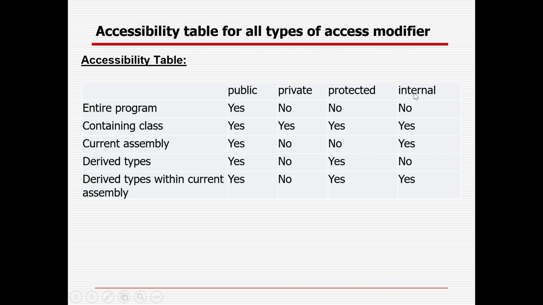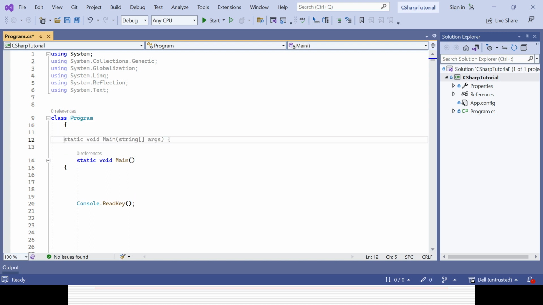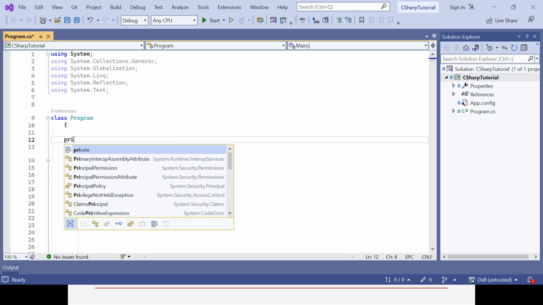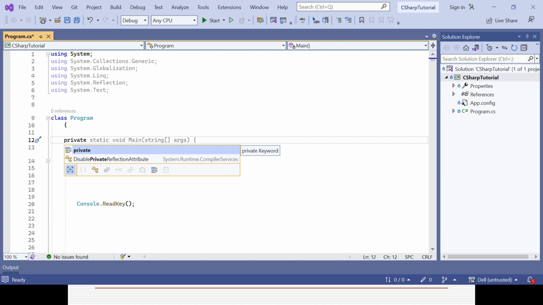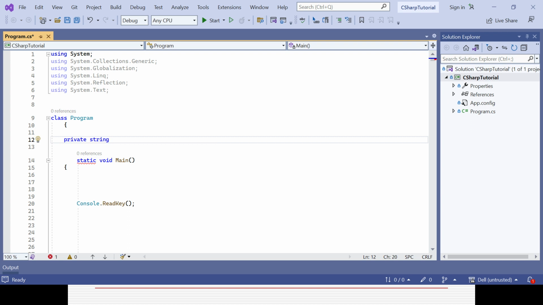Now let's see how we can use the access modifiers at the class level. So I'll go to Visual Studio, and this is the default class Program already created. So we'll create some variables here. Okay, so let's try to create a variable called private string with a different data type.